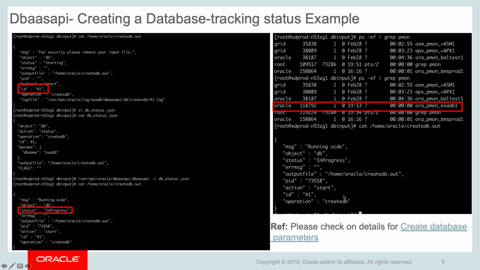Once you do that, it will start writing to create_db.out, and you would be able to open that file, create_db.out. And the important thing, as we discussed, you need to take the ID value of that particular field, and you are going to use that for monitoring or tracking the status of that operation.